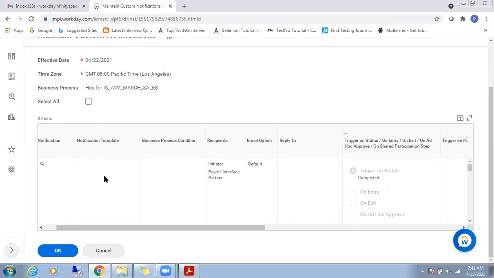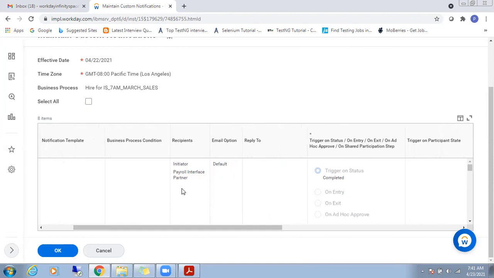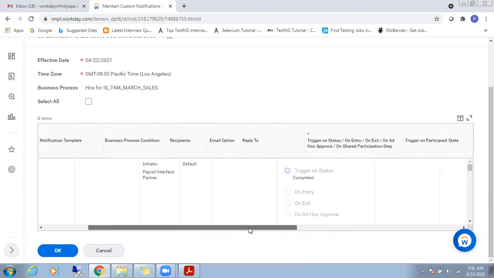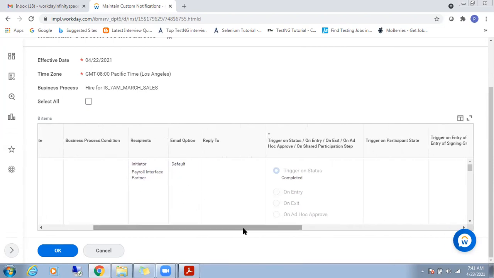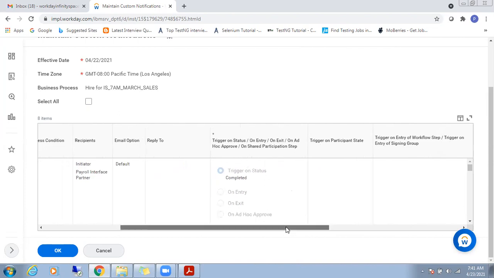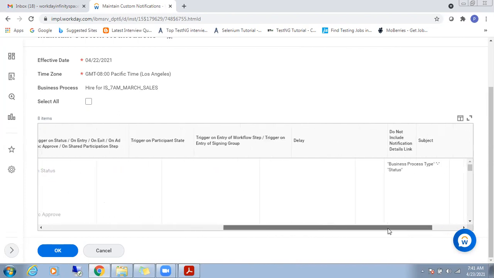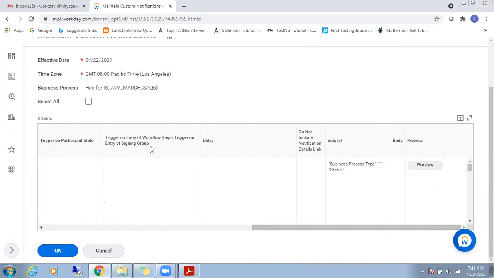And notification template and business process condition. Who is going to receive this notification, and email option, reply to whom. So this is the setup, you can make changes. And we can preview how it looks.